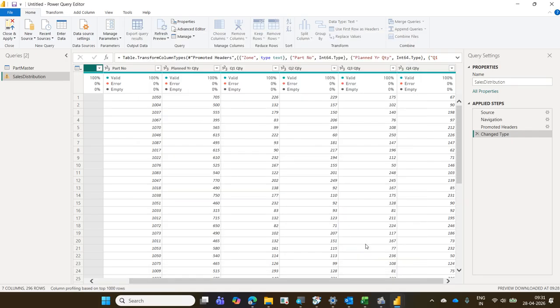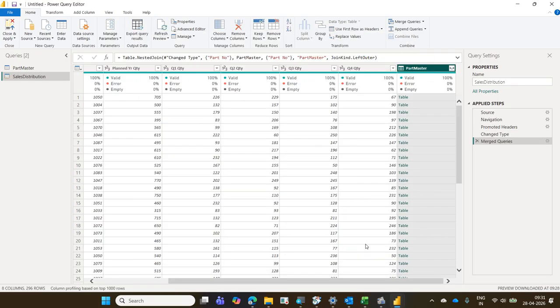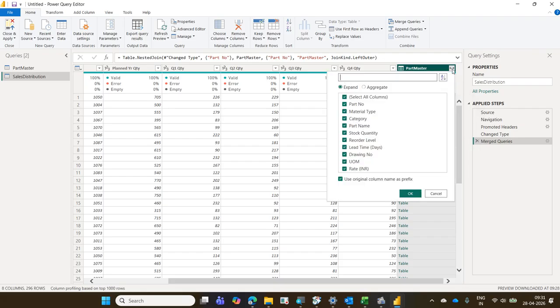Now we have given this merge query. Now I want some of the columns here. I want the name and I want the rate here. So could you tell me how can I get the name and rate here? There is an option available, part master, where we can see there are 2 arrow marks where we can expand. Very good. Click on this expand. Under the expand, you can see all the columns.